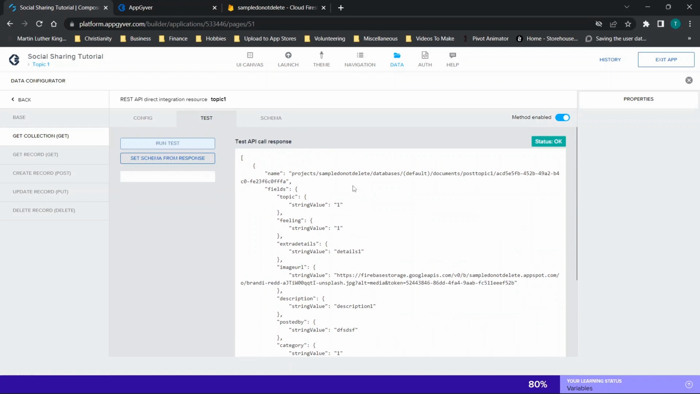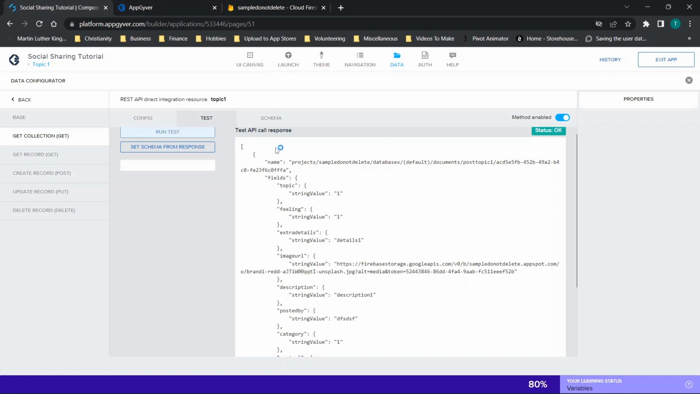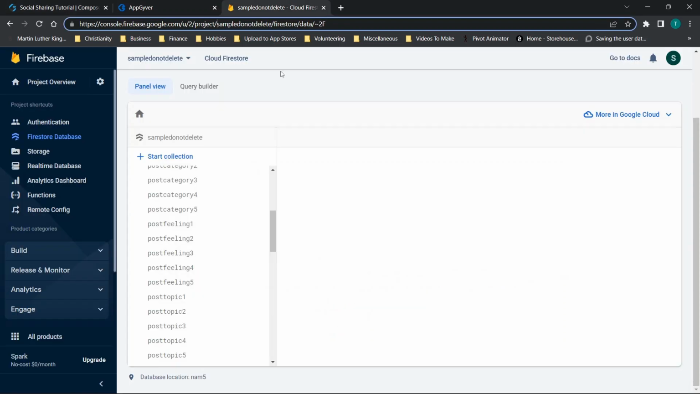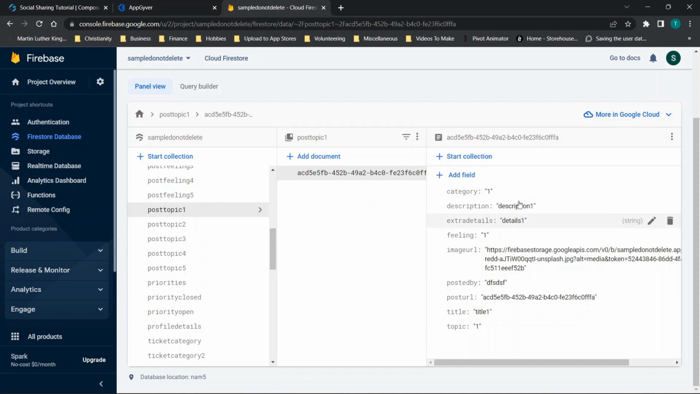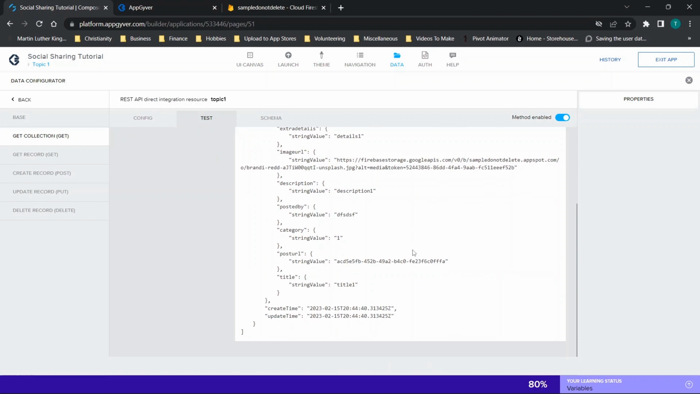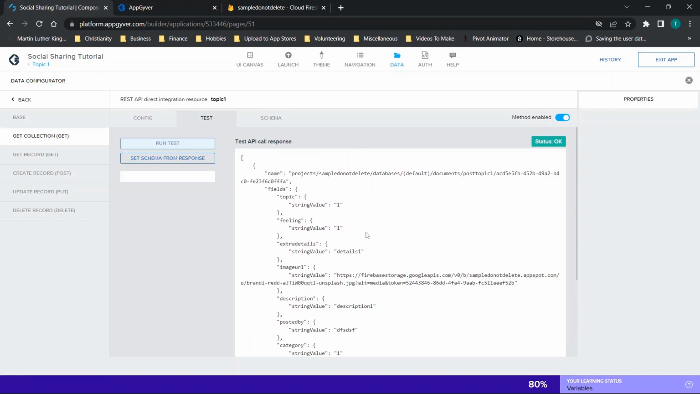Now, this is exactly why we had to make a sample post. In AppGyver, we're setting something called a schema. So that's basically telling AppGyver, go make a call to this database to post topic 1 and grab all this information. And then figure out how to separate category from its value, description, etc. So in this case, you're seeing all of this information here, right here. There is some extra stuff down here as well.